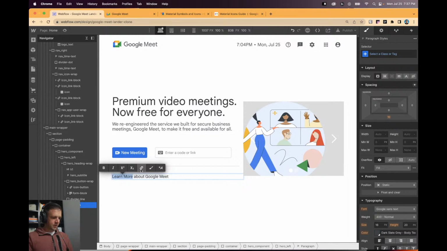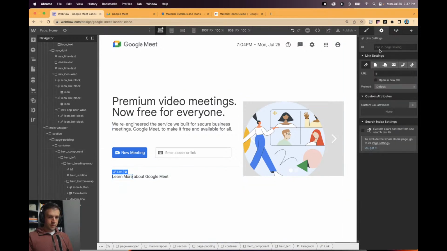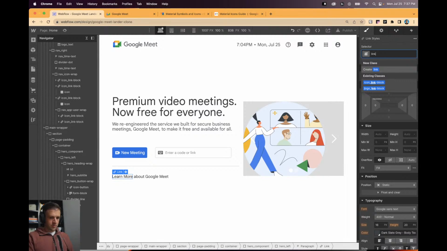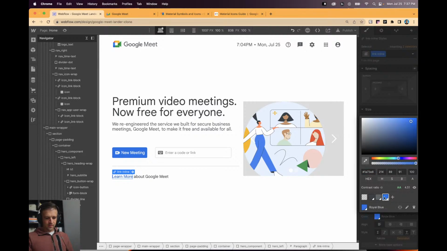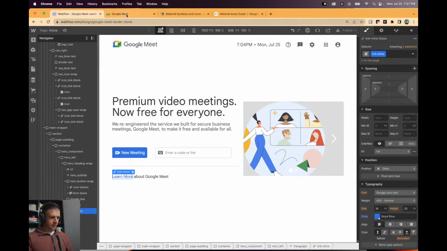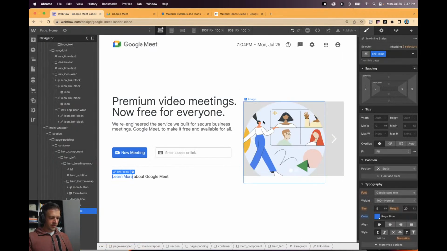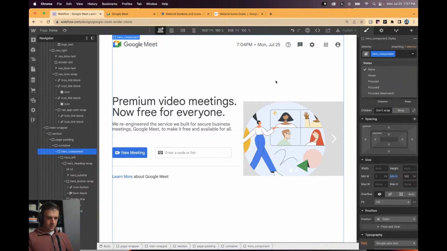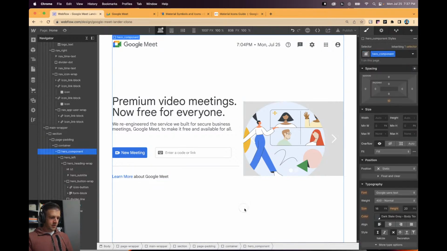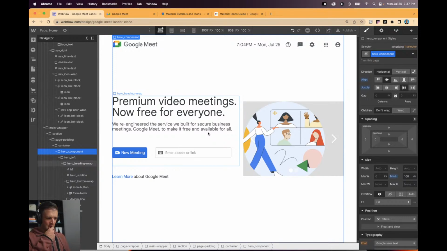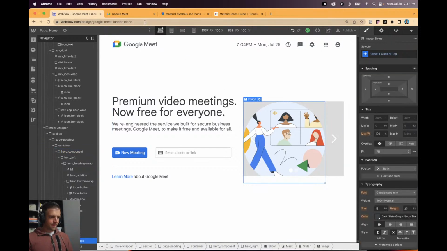And this is just a link. Call it link inline so that we can actually give it color. I think, is it underlined? What happens when I hover? Yeah, when I hover, it gets underlined. Awesome. Left side is pretty much done for desktop breakpoint.